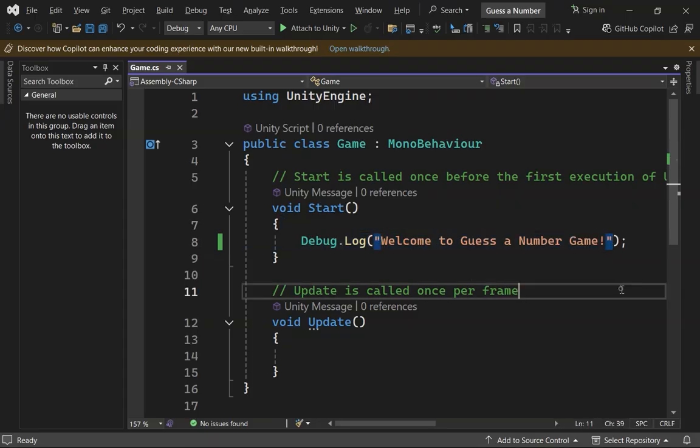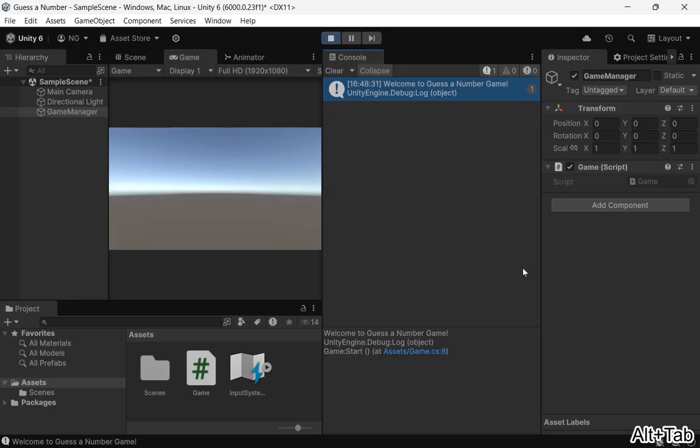And that's it. You've just created your first Unity 6 project, written some C# code, and attached it to a game object. Congratulations on completing your first Unity 6 project. Stay tuned for the next video where we'll dive deeper into different ways of printing to the console and getting user input.